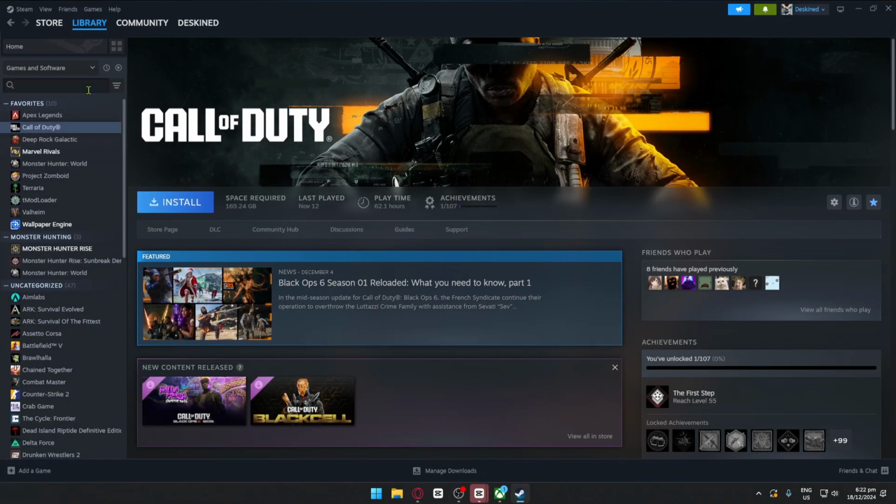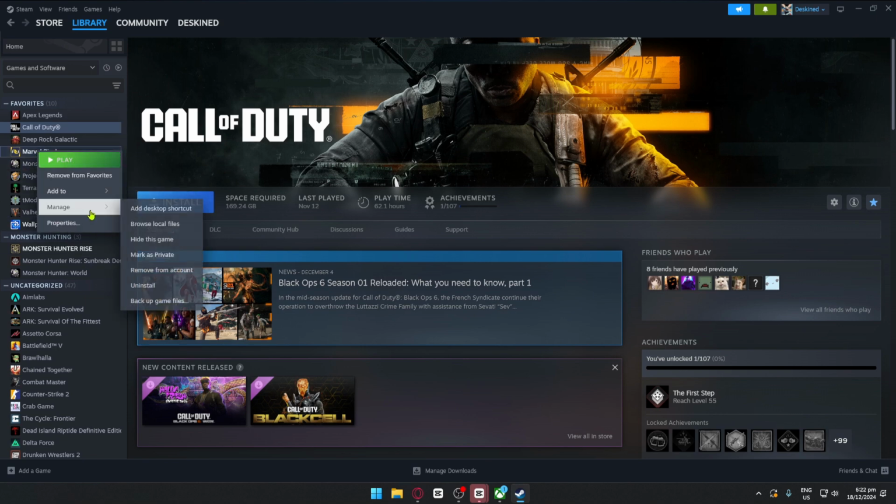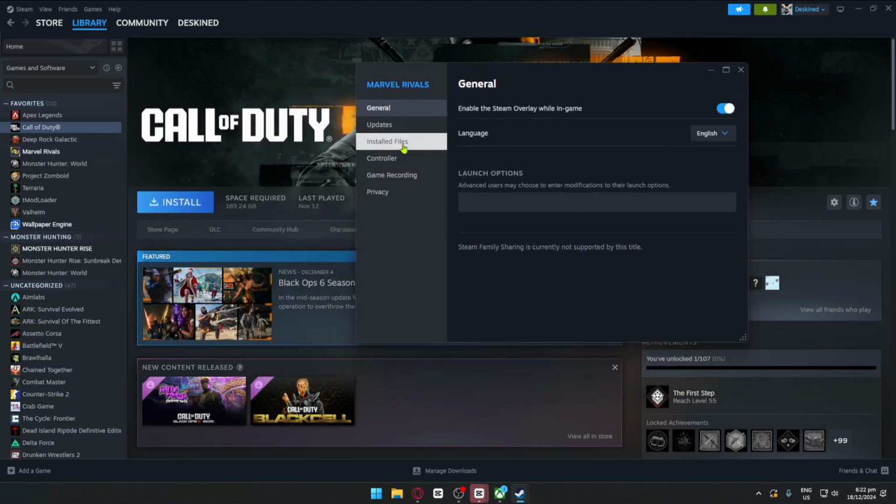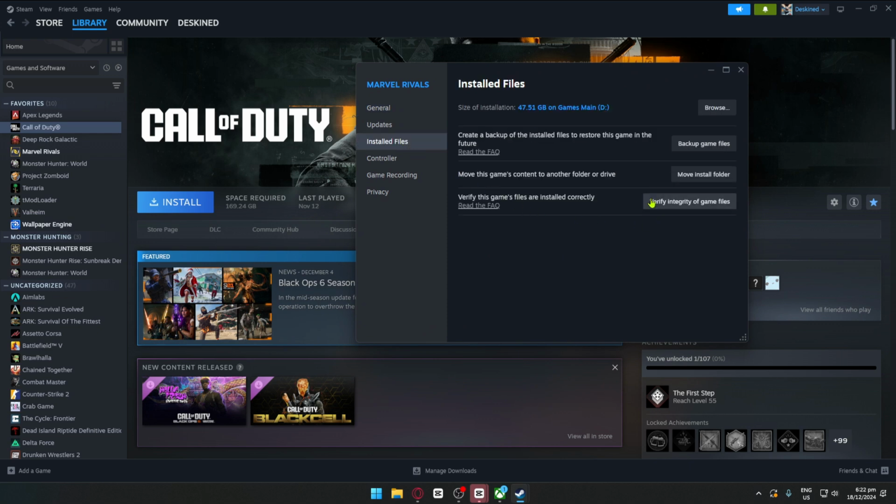For Steam users, you can just navigate through the Steam library, go ahead and click on your game, and from here, you simply want to click on properties. Inside properties, click on installed files. From here, you have the verify integrity of game files inside this window.